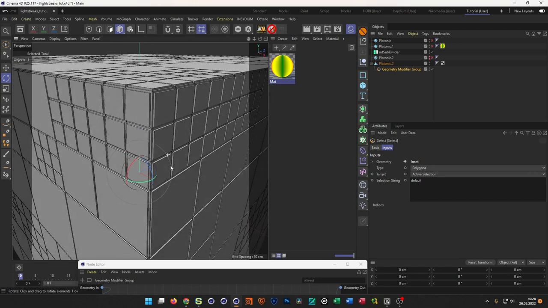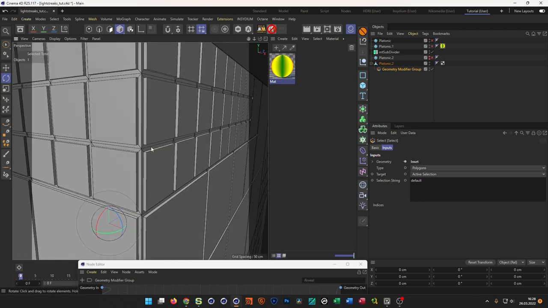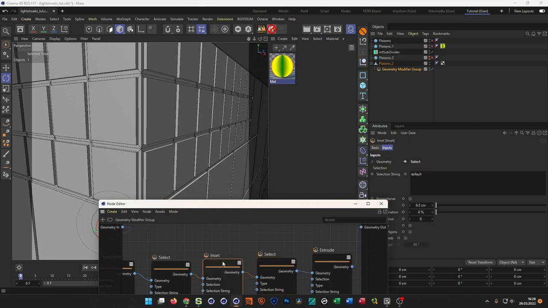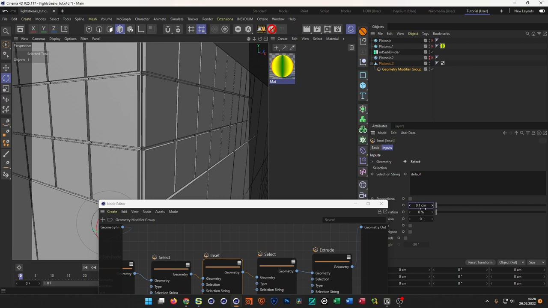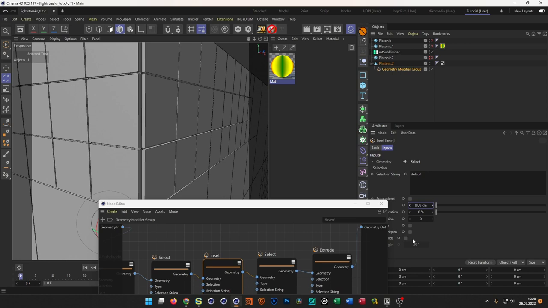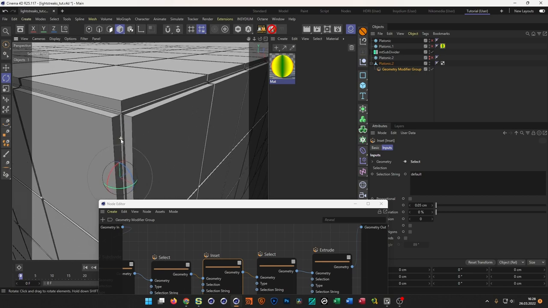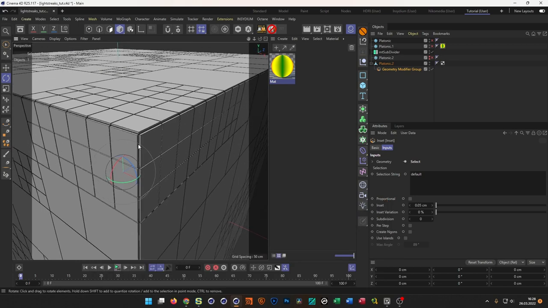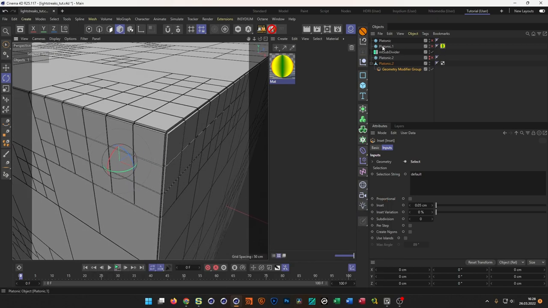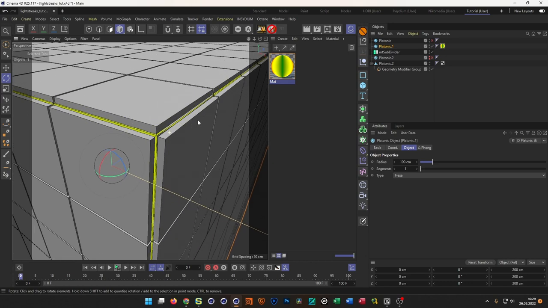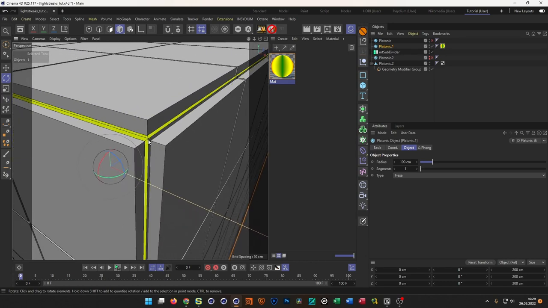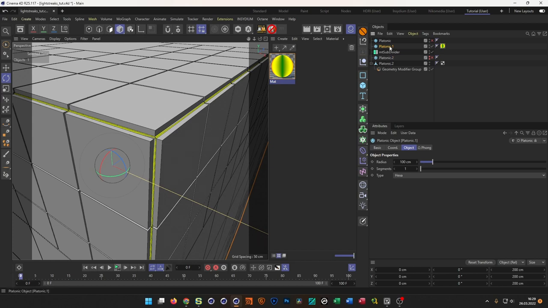So now I have my extrusion everywhere, and I see the inset is a little too much here. So let's go to the inset and let's go to 0.1 here, or even smaller, 0.05. Okay, this could be nice. So now we can make it very easy. Let's bring our platonic back with the material in it, and you see it, but it's overlapping. So just make it a tiny little bit bigger.